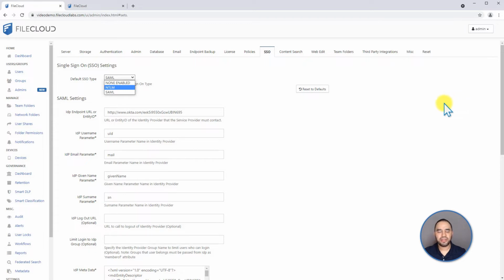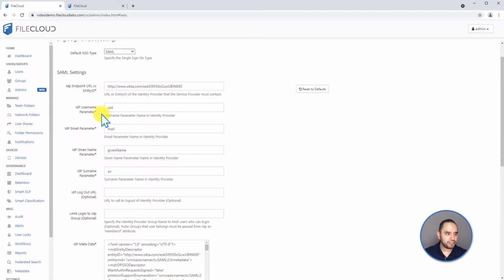You have Okta integration, Centrify. You have several options. It's important that you follow the instructions that we have in our documentation. For reference, we're going to do an example using Okta, but for any other service provider, you can check in our wiki.